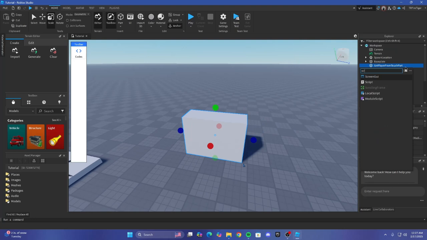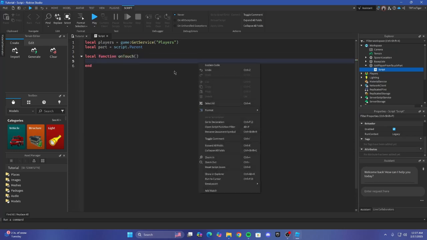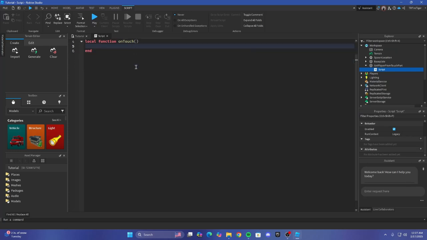So let's put a script in here real fast. We're gonna say local players equals game get service, and we're gonna get the player service. And then we're gonna say local part equals script up here, and local function on touch. Let me think, what should we make it do if they touch it?